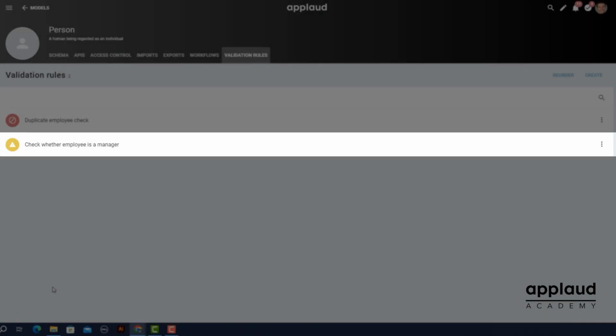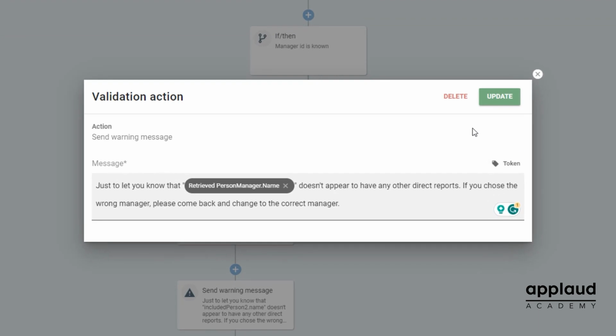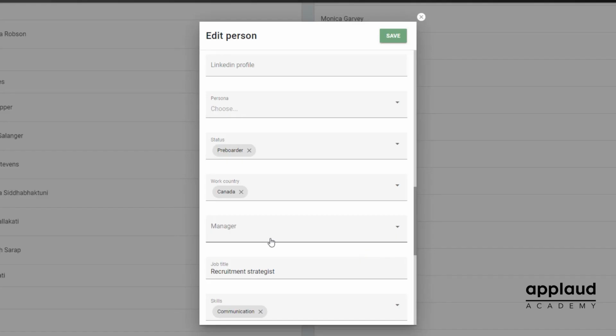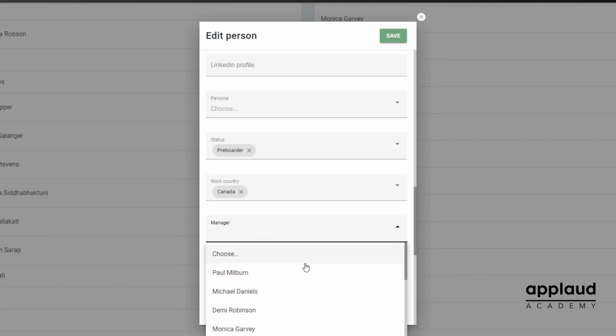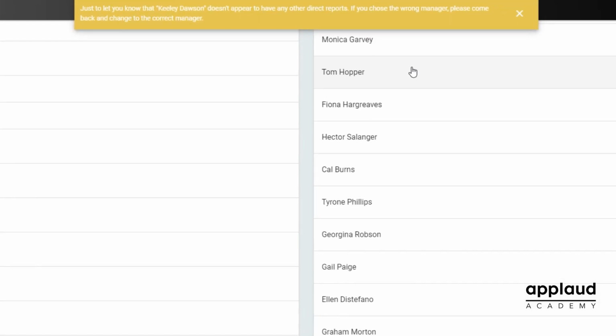A warning message allows you to save changes but provides you with a message that you may wish to consider. In this example, we're looking at the validation rule, check whether employee is a manager, in the person model. This triggers when we add a manager with no current direct reports to an employee. The warning message informs us that this could be a mistake.